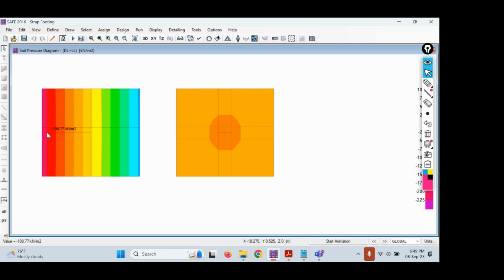Let me check the second footing also. Let me move the cursor. Right. Now can you see what is the value in the second footing? It is minus 125.61. In the first column it is minus 198, and in the second column it is minus 125. In both cases, it is greater than 100 kilonewtons per square meter.